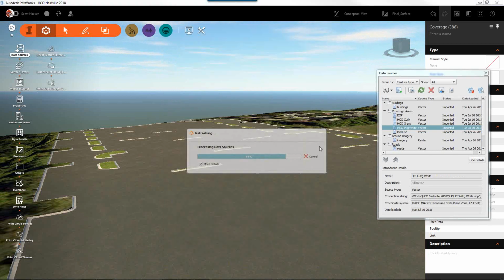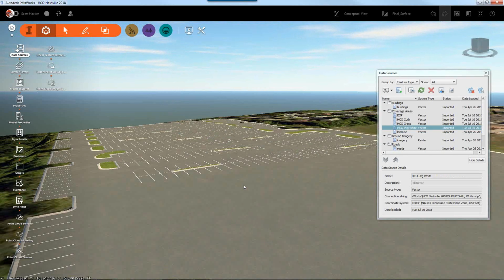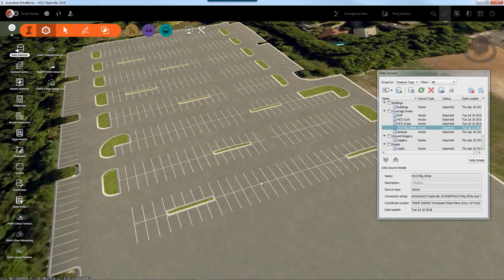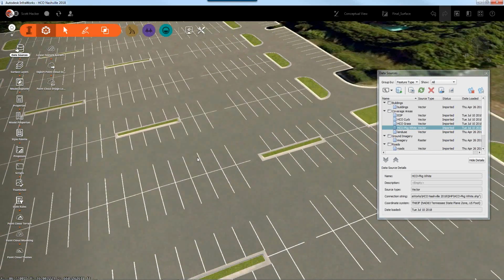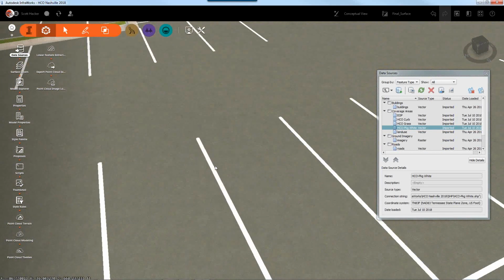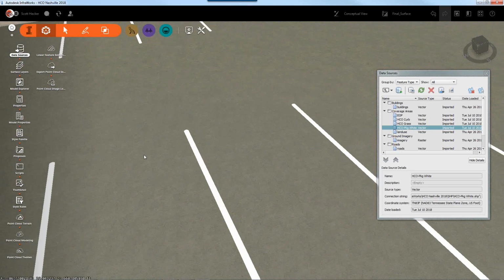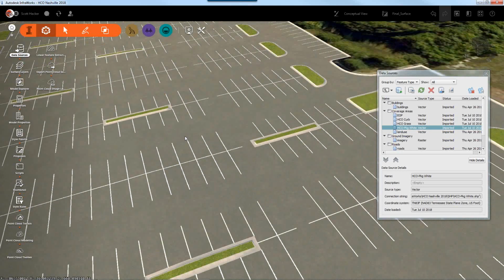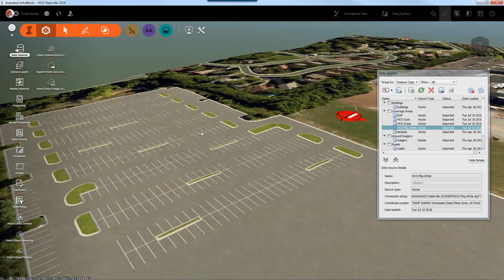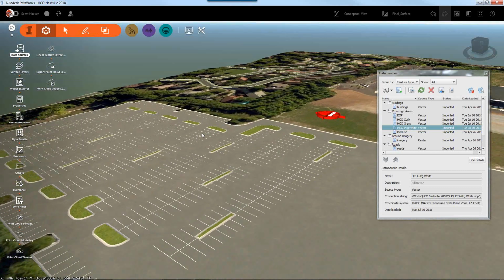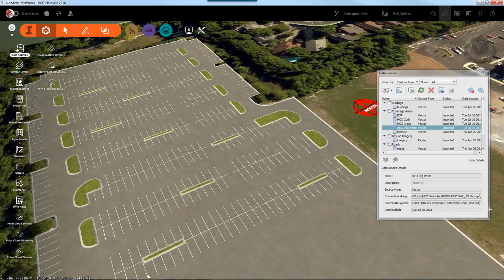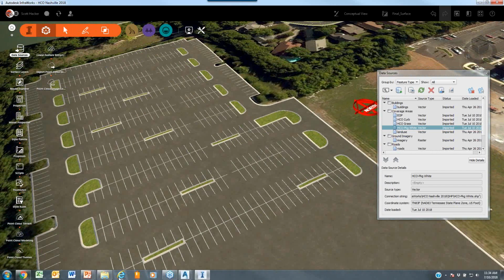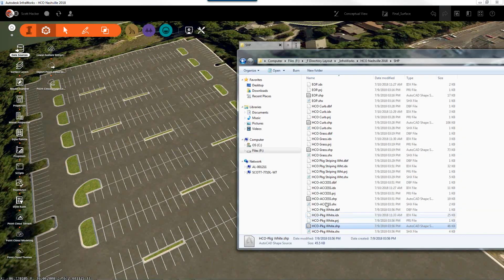We'll say close and refresh. There we go. There's our line work. And there's our correct thickness. So we're really starting to step it up here. Let's bring in our accessible information.